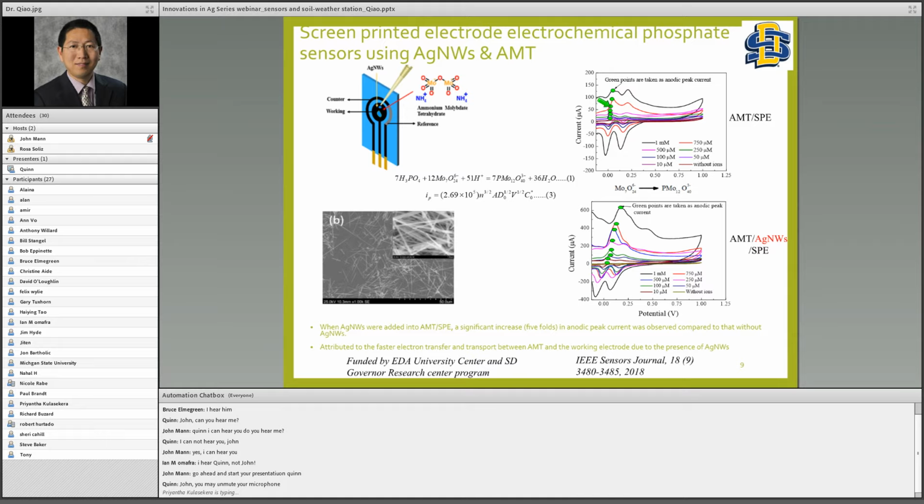And then if you plot all this together, it shows a linear relationship between the current and the concentration of the phosphorus ions. And here, I don't have the silver nanowire incorporated. Later, if I have silver nanowire incorporated, you see the signal increased significantly. See here, you have like 150 microamperes. Once you have the silver nanowire, you can increase that about 4 times to 600. And then we published this work in the IEEE Sensors Letters for phosphorus sensors.